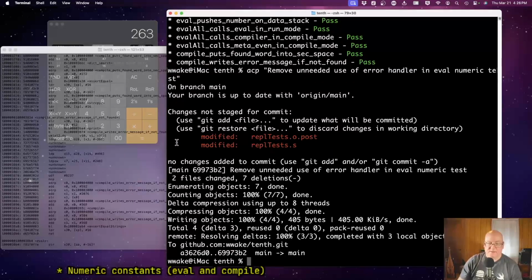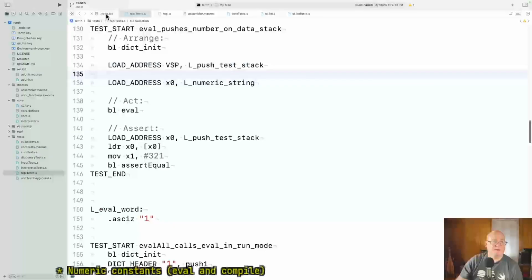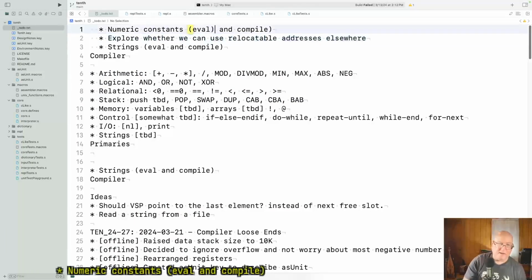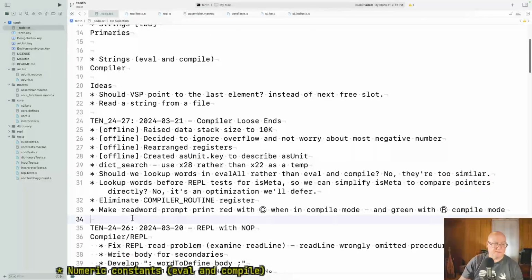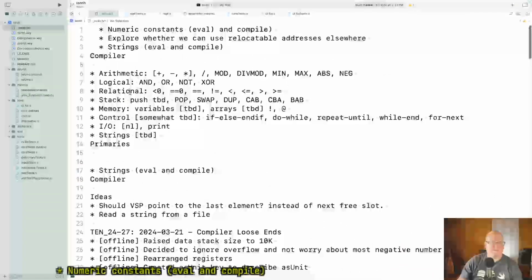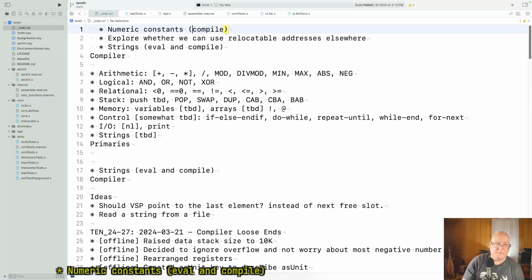Okay, so let's see. So go back to do. Numeric constants eval, that much is working. And then we'll pick up next week with compile. Okay, so it was needed because the code wasn't there, but it doesn't get called now. So next week we'll pick up here, numeric constants compile.